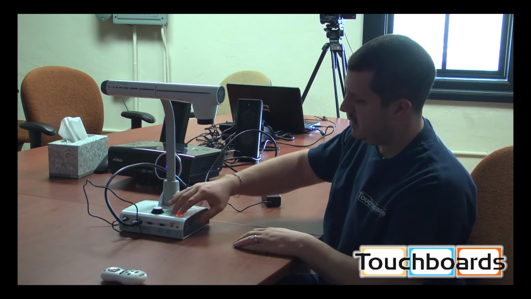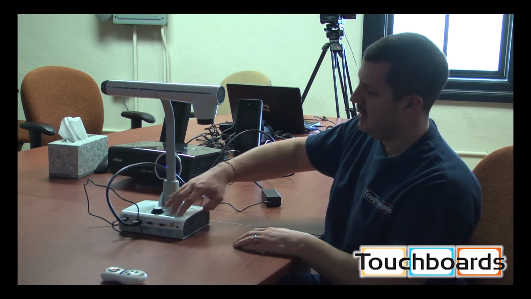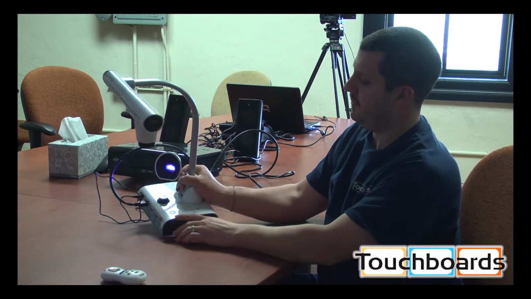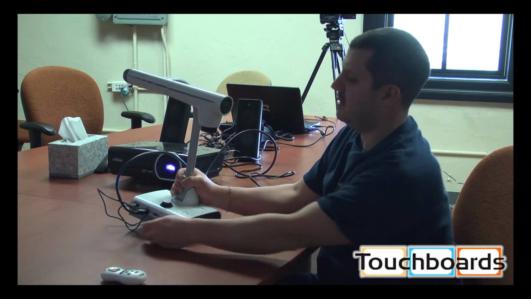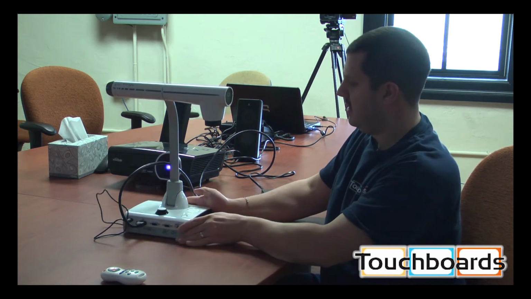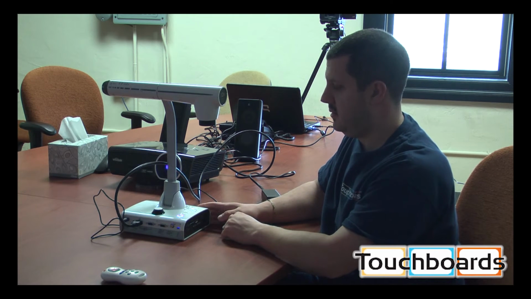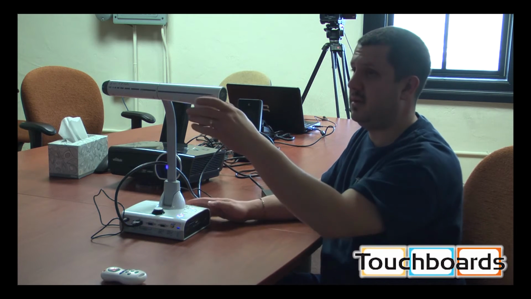Now we just turn it on. Just hold down the power button until the light turns blue. It'll start flashing as the unit powers up, and then it'll turn solid when it's ready. So you see the light stopped flashing.